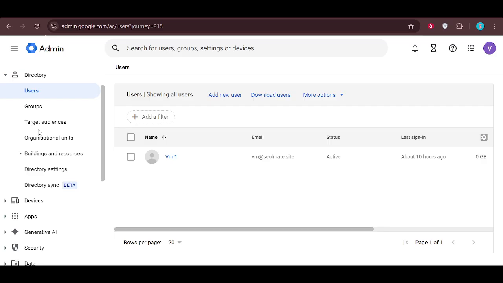On the Users page, you'll see your existing users listed with their names and primary email addresses. At the top of this page, there's an option to add someone new. Click on Add New User. This will open a panel or window where you'll enter all the details for the new account.